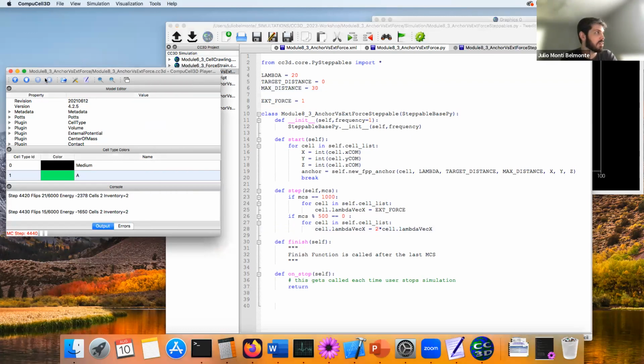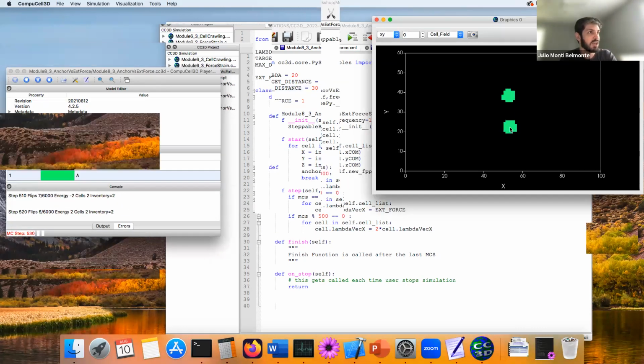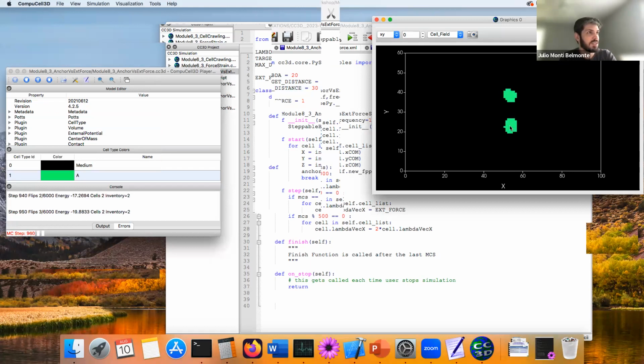Now, let me just try it again. Okay, nothing happens. The cell is here, where my mouse is. I add the force, it means stretched. Force, double, double, double, double. Oh, and it broke the anchor.